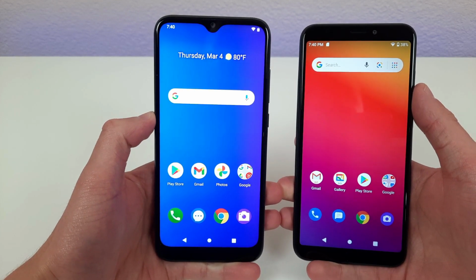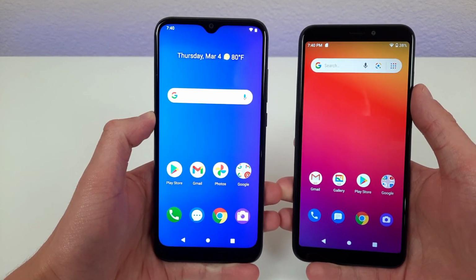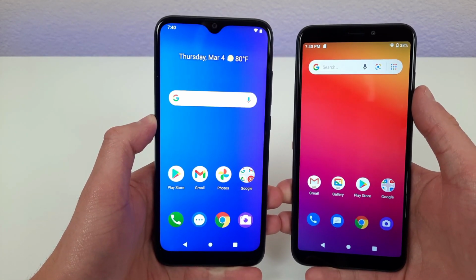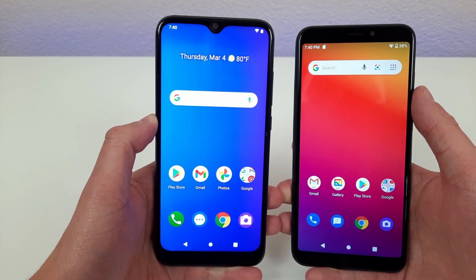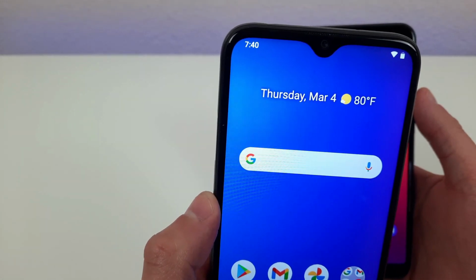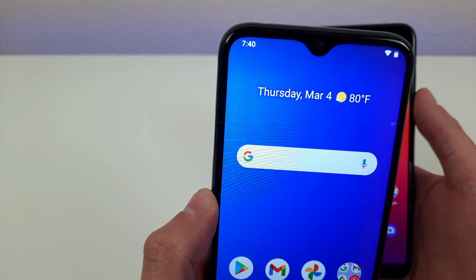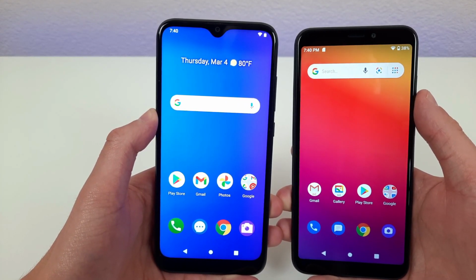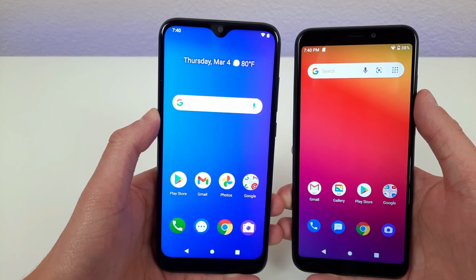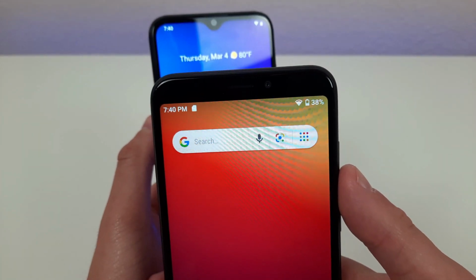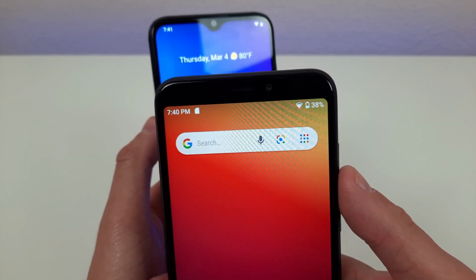We're going to be doing a comparison between the Cricut Influence and the Cricut Icon 2. Let's get started. The Cricut Influence has a 6.2-inch LCD display with a resolution of 720p, a PPI of 271, and an aspect ratio of 19:9. We got a water drop notch here for the front-facing camera, and this camera is 5 megapixels. The Cricut Icon 2 has a 6-inch LCD display with a resolution of 720p, a PPI of 268, and an aspect ratio of 18:9. The front-facing camera for this phone is on the bezel, and this camera is 5 megapixels.